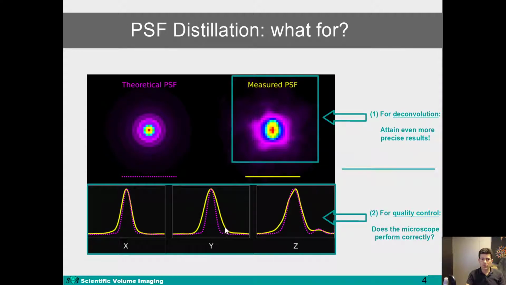Now, one may still wonder why to take the trouble to distill a measured PSF. So there are basically 2 reasons for doing this. First, to achieve even more precise deconvolution results. Since the PSF is the basic building block of the image, it is important that we provide the deconvolution algorithms with a model of the microscope as exact as possible.